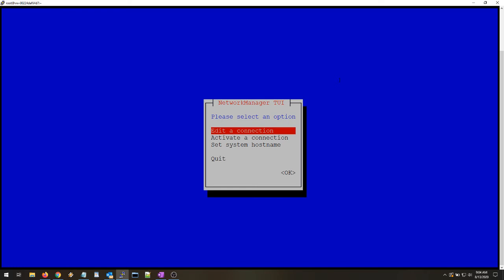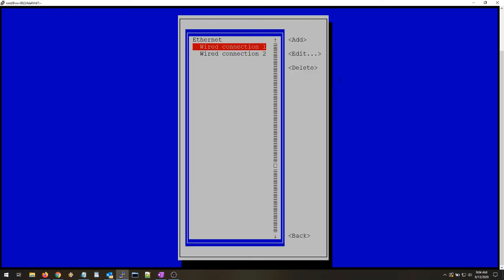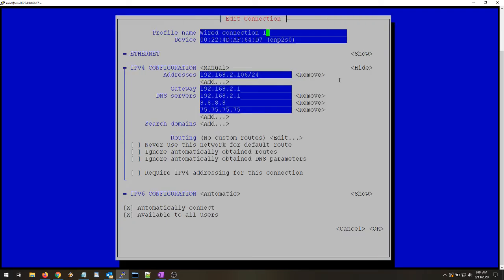So edit a connection is what we're going to want to do. So we're going to select that here. And then we have the option of two network connections, wired connection 1 and 2. 1 is the one that you're going to want to edit. 2 is normally going to be your span to the series 2. We don't want to mess with that right now. So we'll select on number 1. And then in here you see the basic information about this connection. You see its profile name and its device name. These are generally not things you want to change.